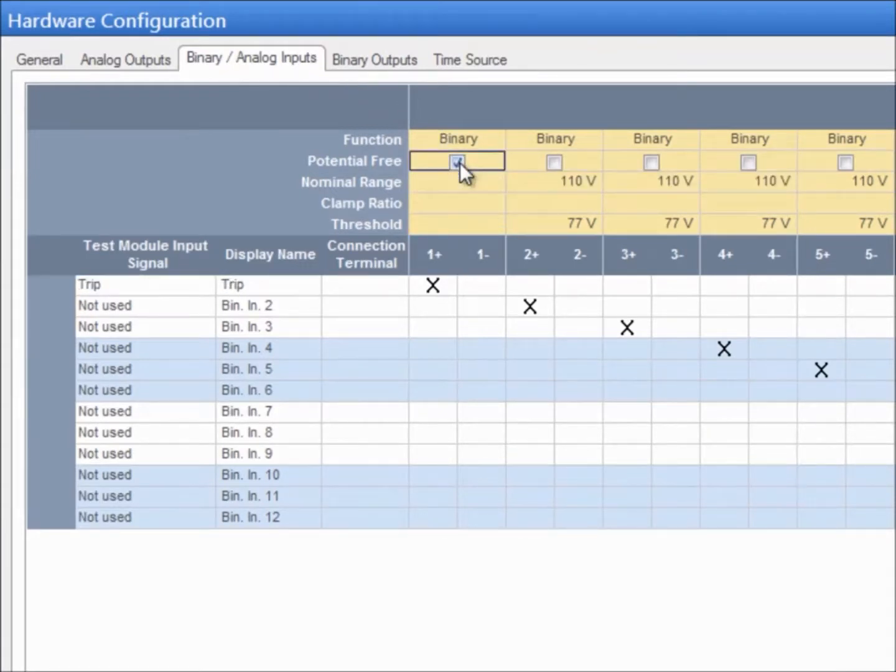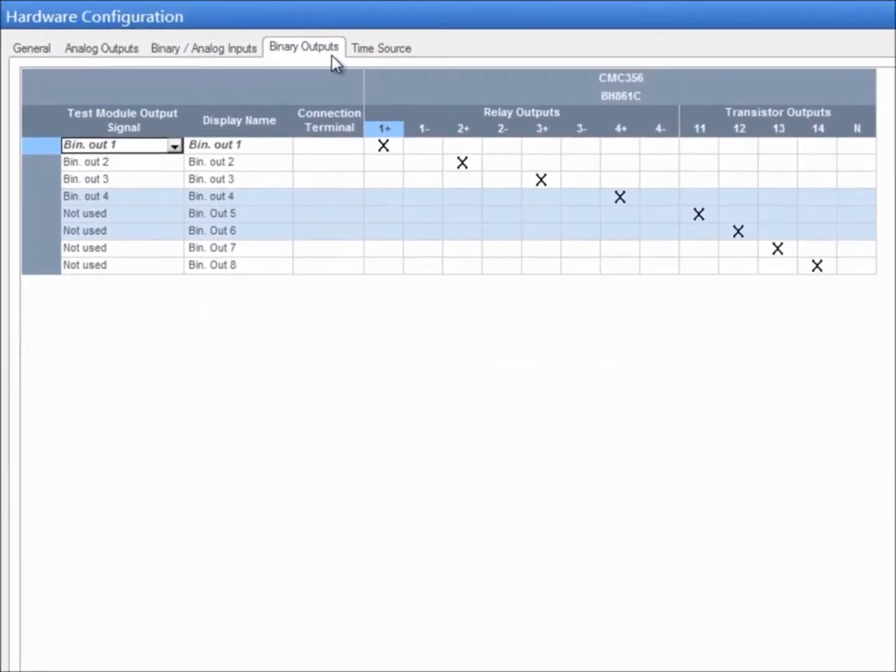If the potential-free checkbox is cleared, both nominal range and threshold fields become available. Nominal range represents the nominal voltage of potential sensing binary or counter inputs, or the nominal range of analog voltage or current inputs. Threshold indicates the limit for potential sensing binary or counter inputs. Apply the same theory to configure the Binary Outputs tab.